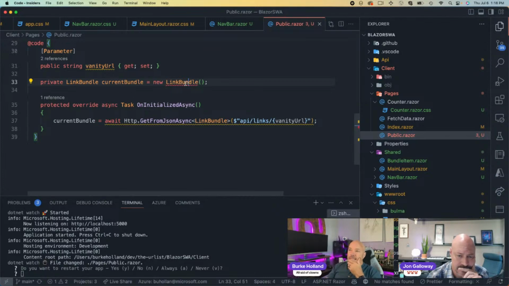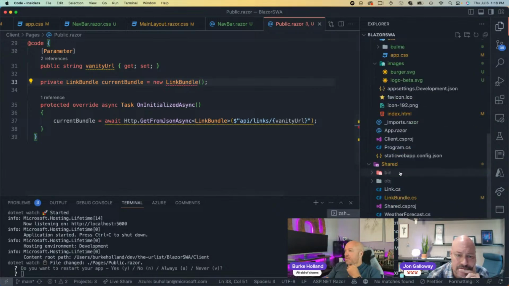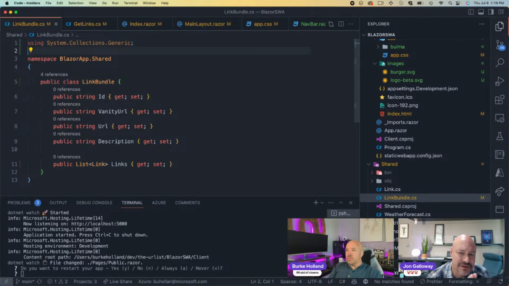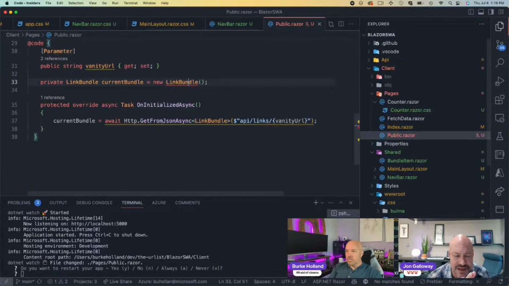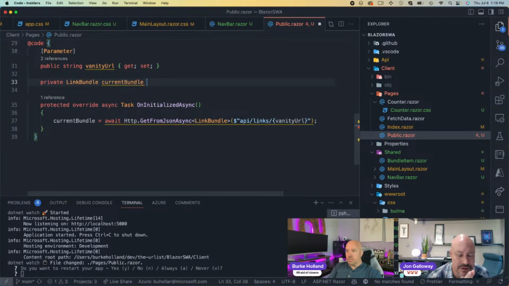Why is this happening? What is this? Link bundle dot link bundle. I don't have constructor is wacky. I don't have one anymore. It's gone. Okay. Humor me on this. Just go back on the previous one and just get rid of the equals new. Get rid of, just put a semicolon. Right?